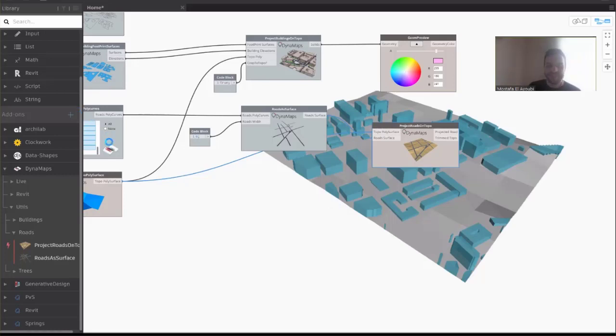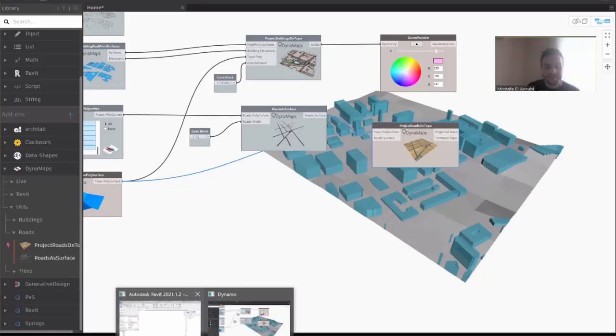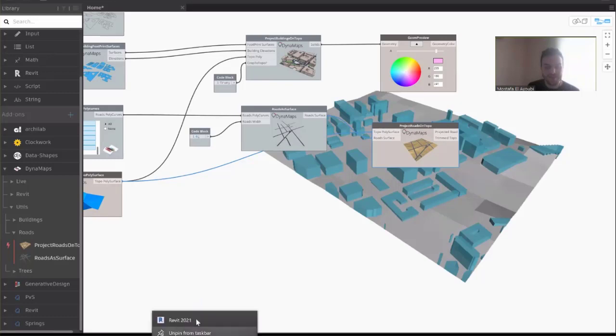Yeah, this was really too ambitious. I sort of want to bring another instance of Revit and maybe rebuild this. This part is going to go pretty fast.